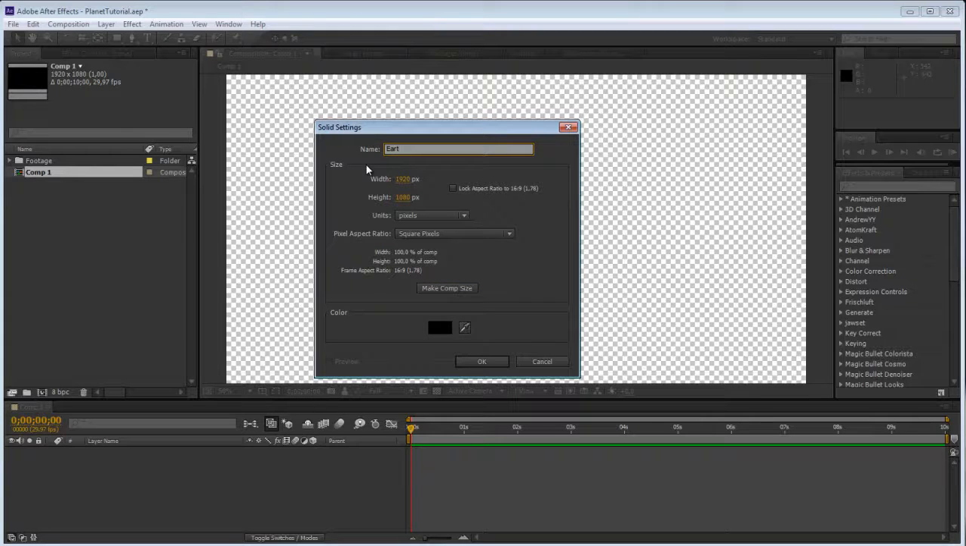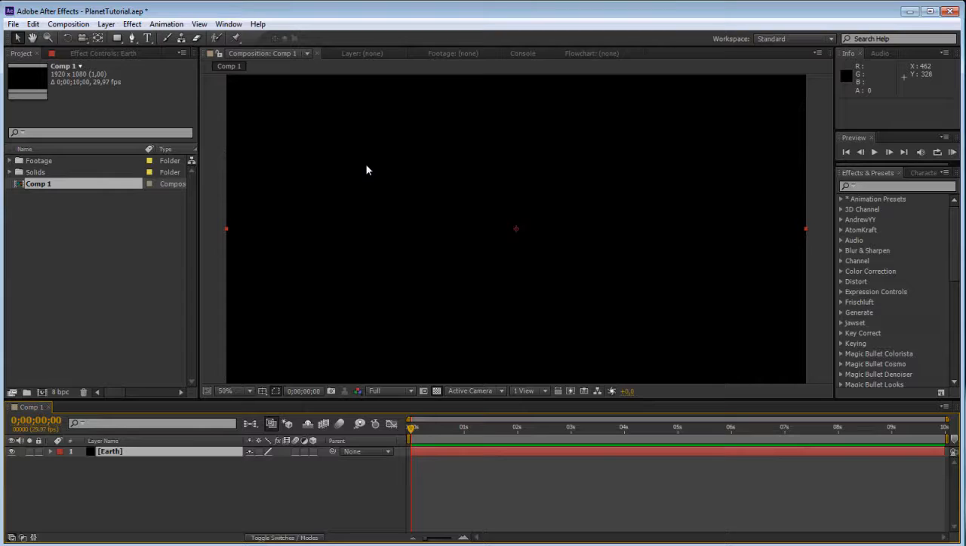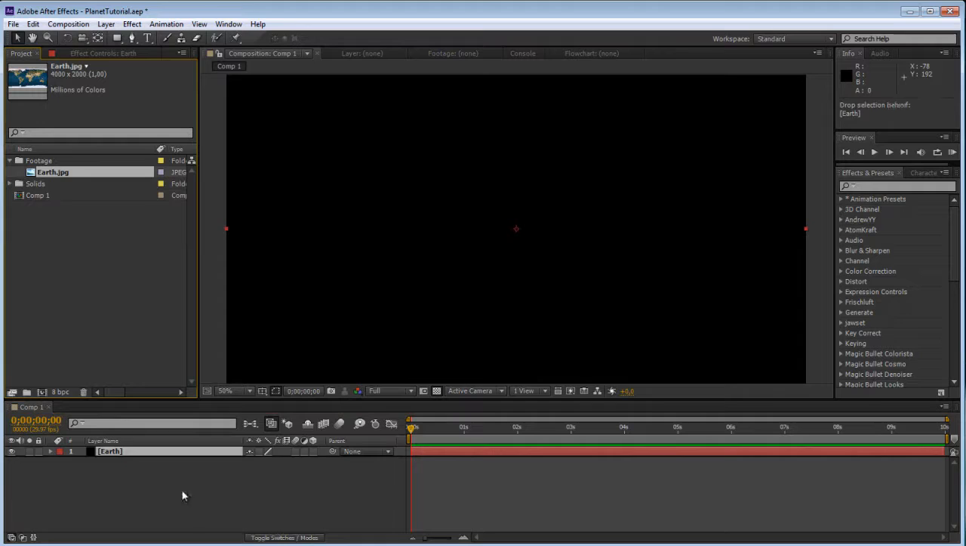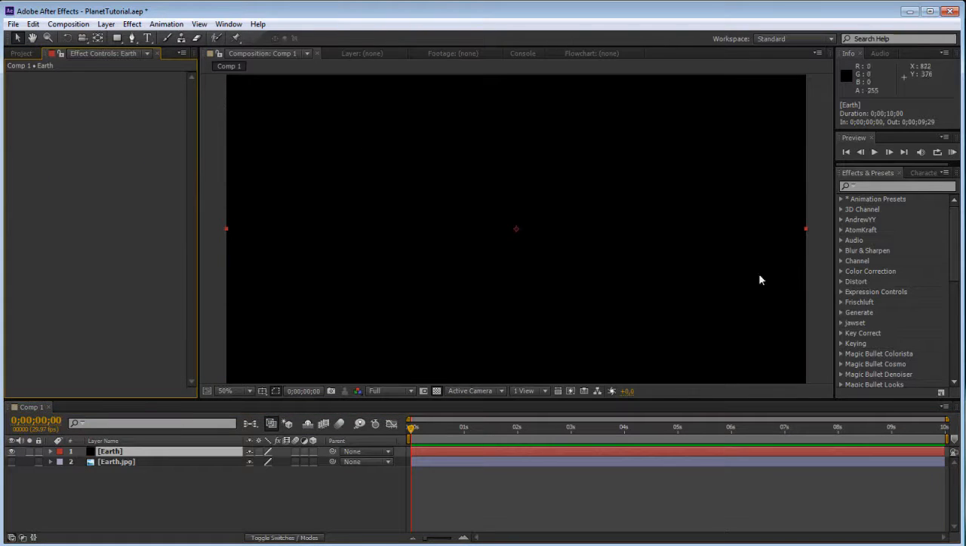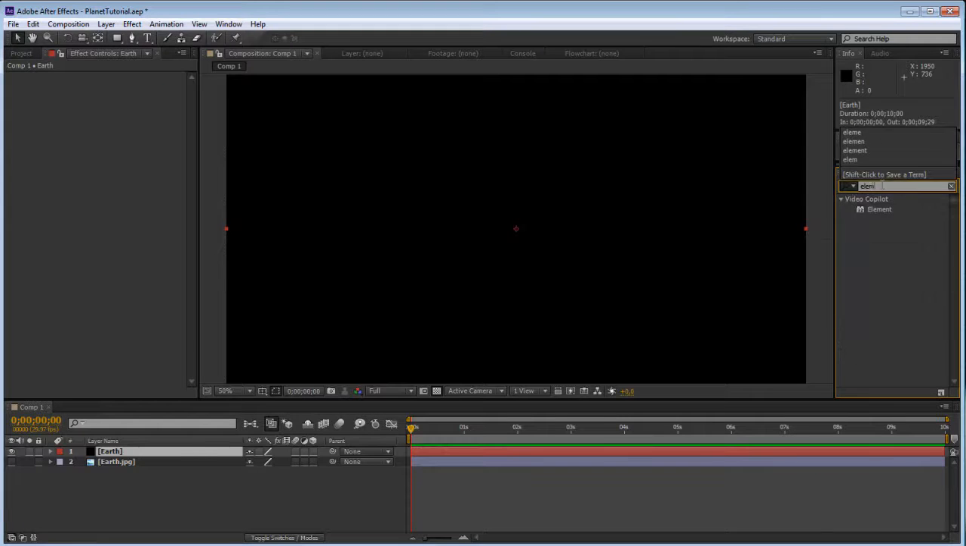Now you are going to need a 3D plugin for this. For example, I'm gonna use Element, but you can use something by Zaxwerks as well. Doesn't really matter. I got some footage from the Earth right here. I'm just gonna turn it off, go into Earth, and apply Video Copilot Element on that.